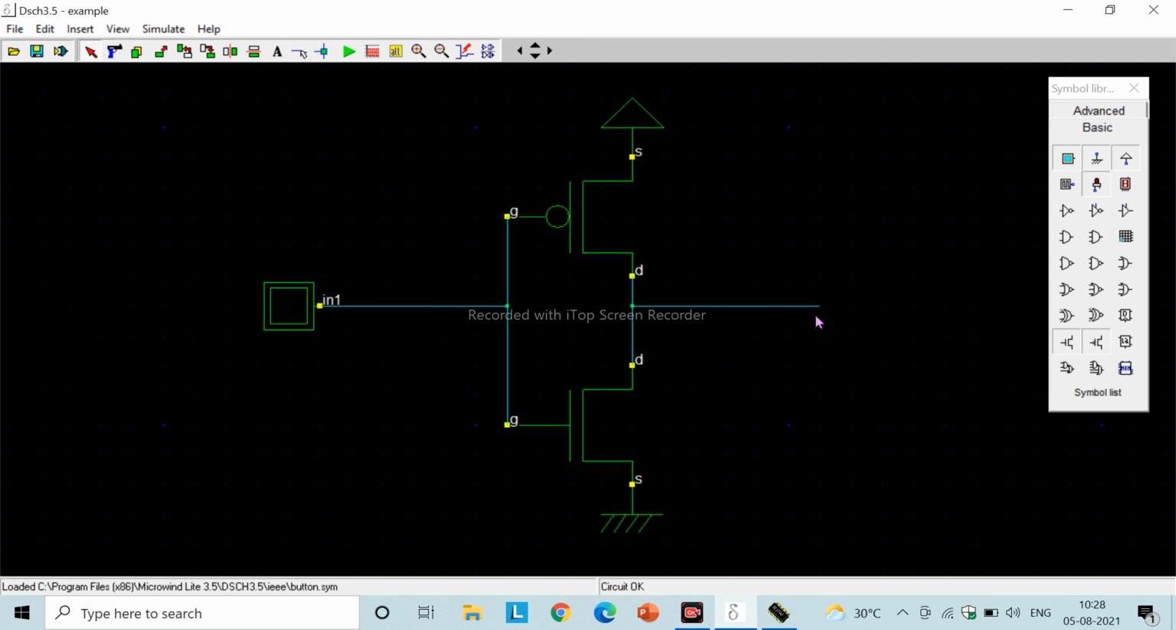Now, in order to obtain the output, I'll use an option called light. This is used to show the output. This is a symbol out1. So see now, this is the output, out and out1. Now if I want to make a label of this, I'll click on this A.